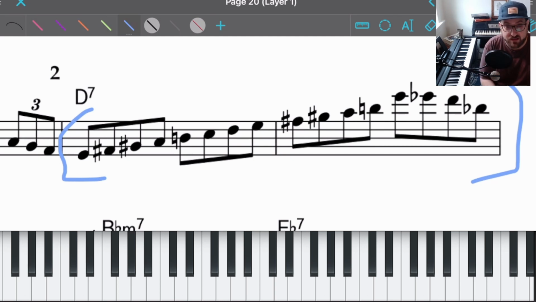So what it is, is an E Mixolydian flat 6 scale. The way I think about it is all the white keys with F sharp and G sharp. Go ahead and get that under your fingers. So E, F sharp, G sharp, A, B, C, D, E.